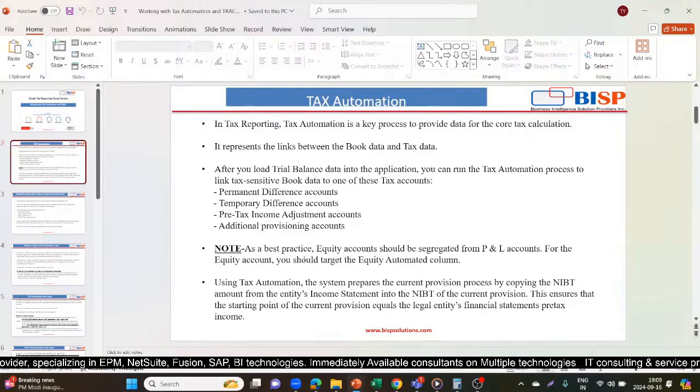The tax automation process can also be used to automate the amount of net income before tax adjustments that flow to the current provision, for example, book adjustments and book reclassifications.